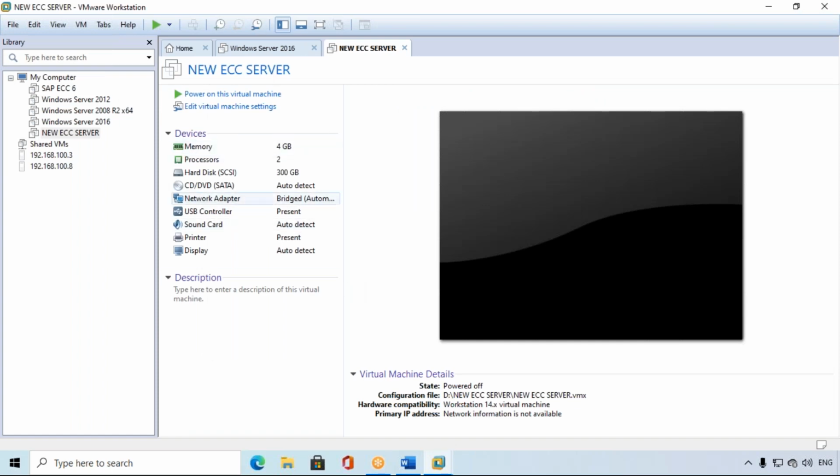Yes. So here, a very important thing is we are not selecting the OS. The image is Windows 2016 Server, but we are not assigning it. So we select the radio button, I will install operating system later.